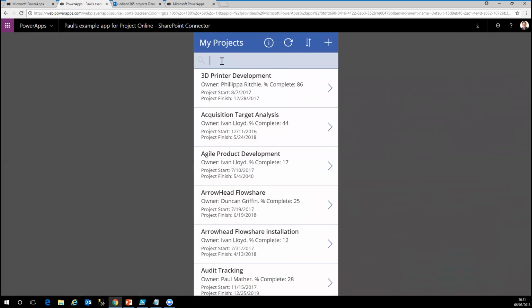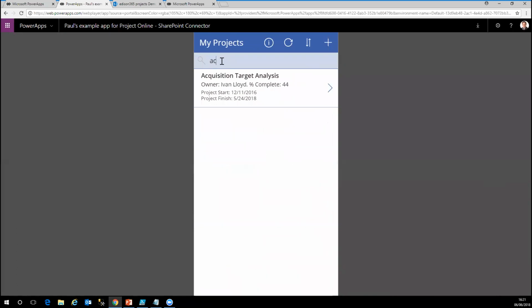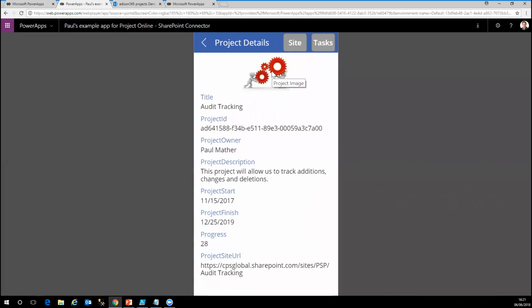We've also got the ability to search, so we can easily find projects. If I start typing names of a project, you can see it filters down the list, and I can easily access that project. So here's another one, access this one. Again, we've got a different image associated with this project. And if I click sites, it will go off to that particular audit tracking site.